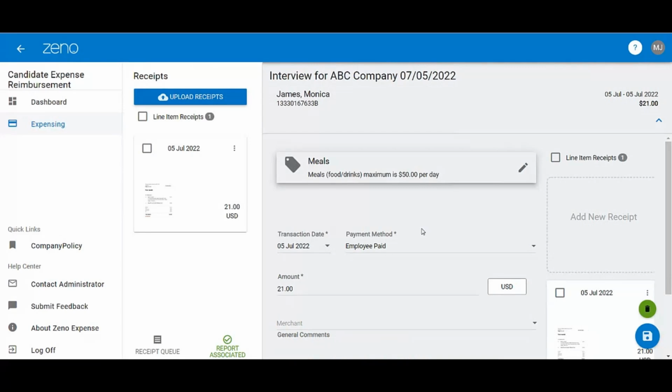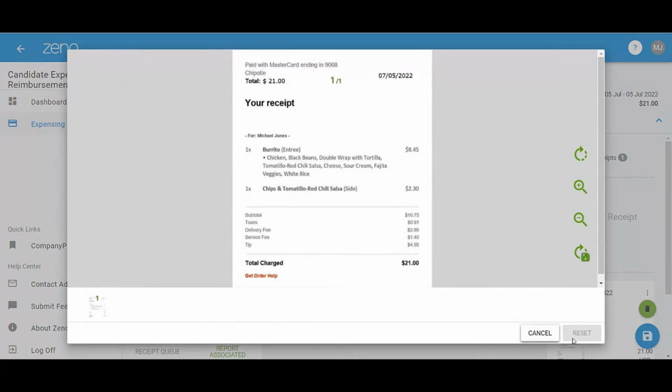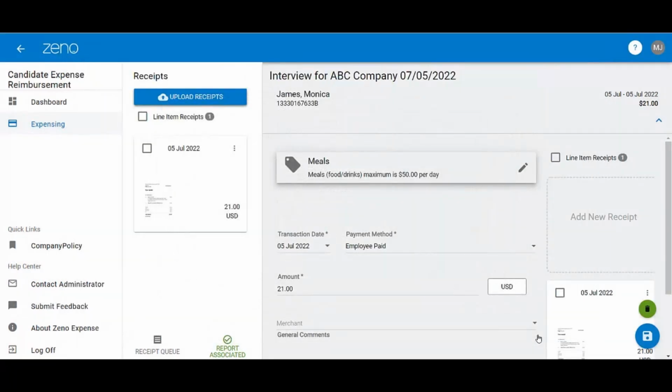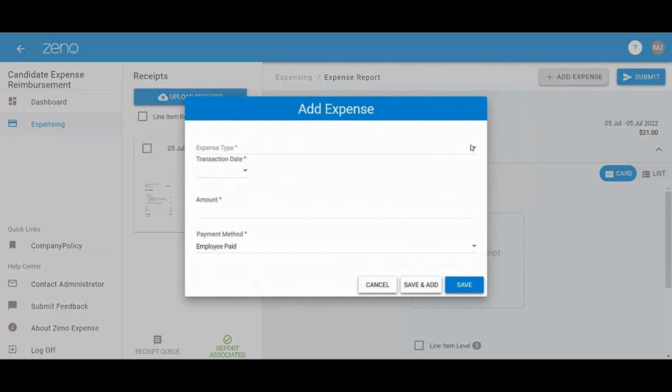Click on the receipt thumbnail and review it in a larger window to make sure the details are clear and legible. Click Cancel to exit the viewing window. Saving the expense using the blue button in the lower right returns you to the expense report, where you can use the menu buttons to add additional expenses if needed. Select Add Expense in the upper right, and this time we'll select Parking.